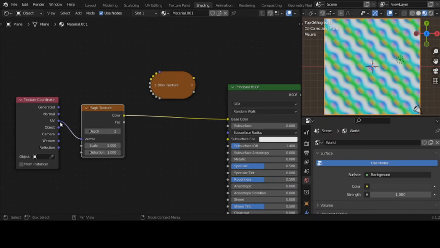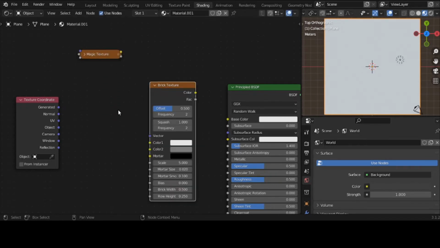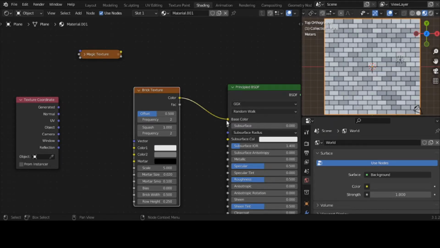So let me go to another one, and see, I'm using Node Wrangler combinations right here to cut this. See, I've gotten somewhere with this Node Wrangler. So I'm done with magic. I'll put it up here. Let's go to brick texture, using it in its basic form. I'll just hook up base to base. We should see something happen. There it is in its basic form. And for the good of the order, I'll hook up vector to UV. I don't need it, but let's do it.